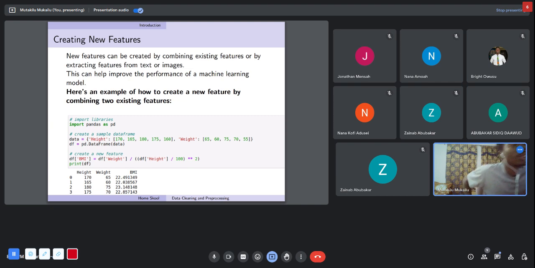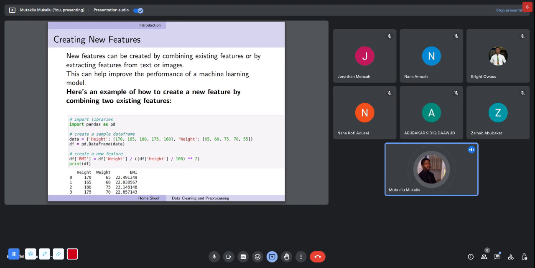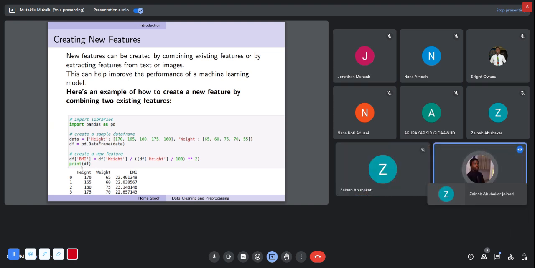Now let's come to creating new features. This is very common. Sometimes we can create new features out of data by combining existing features, either two or more of them, and then it helps us to add more information to our data set. So we have this data frame, which has height and weight. Now we are creating BMI, body mass index, out of the height and the weight.